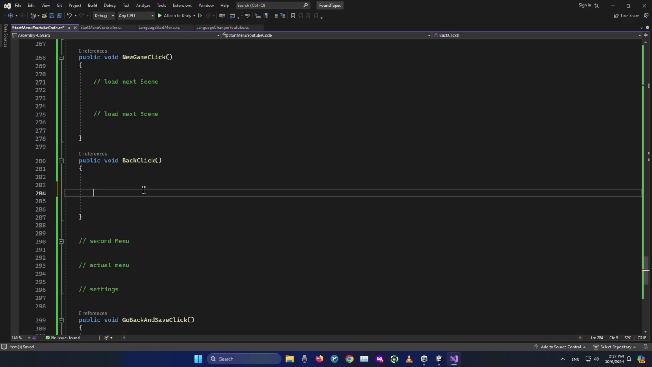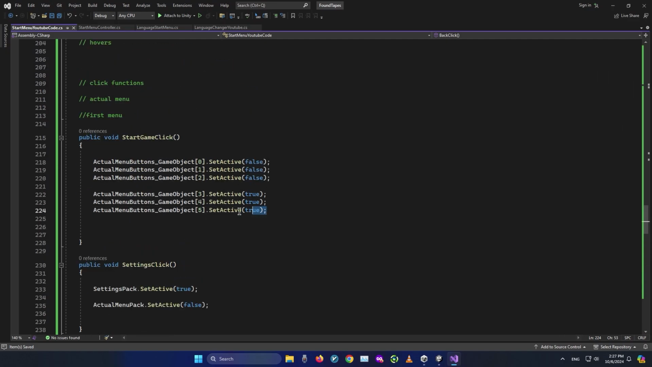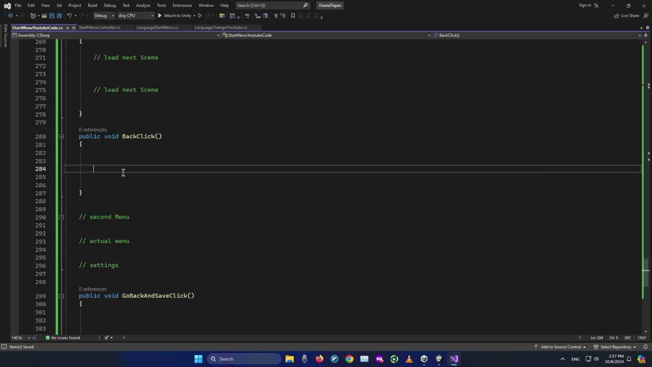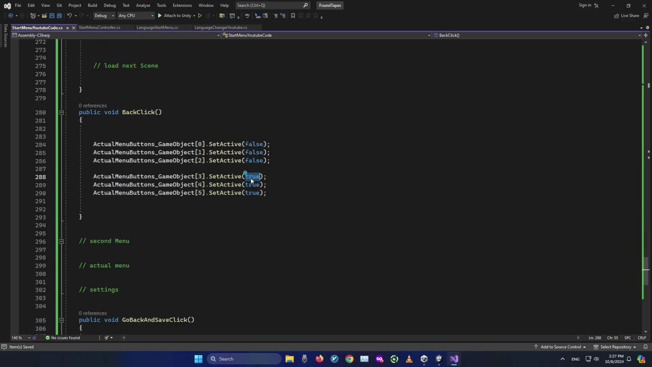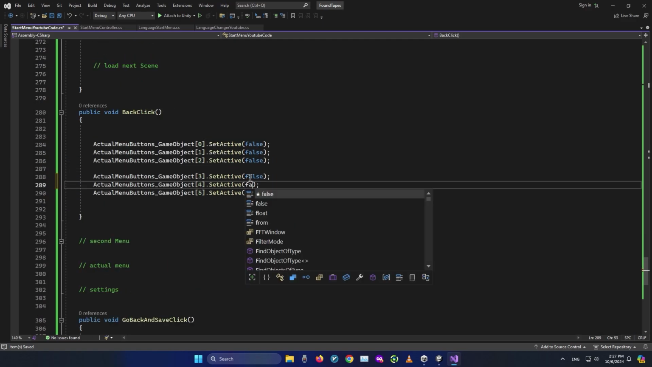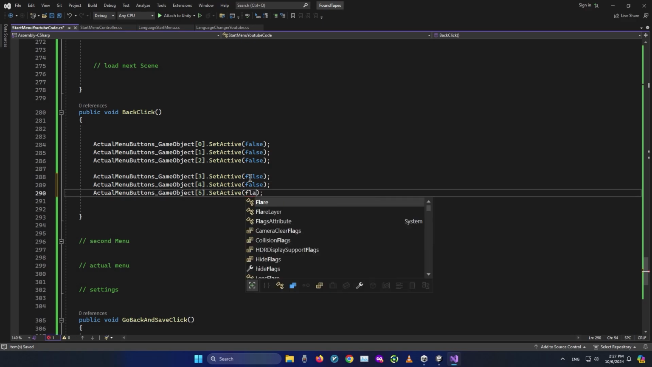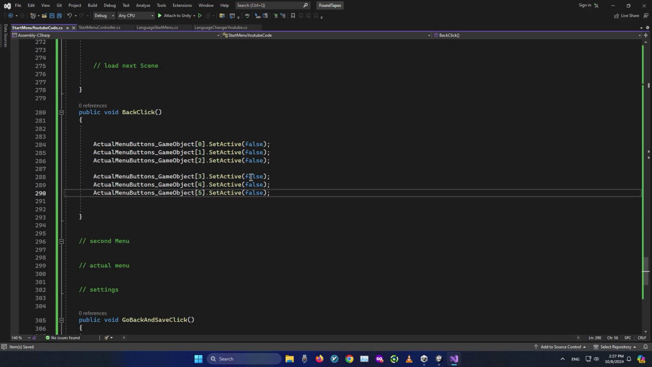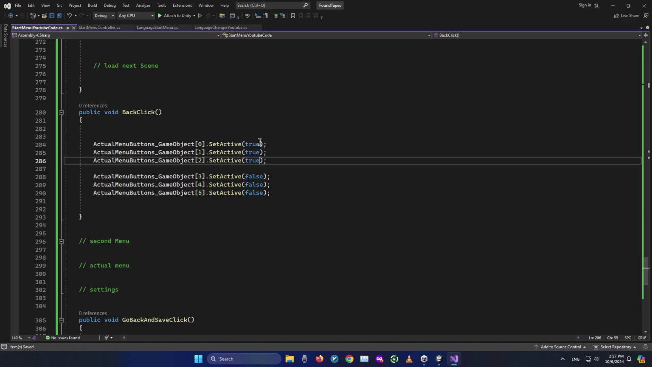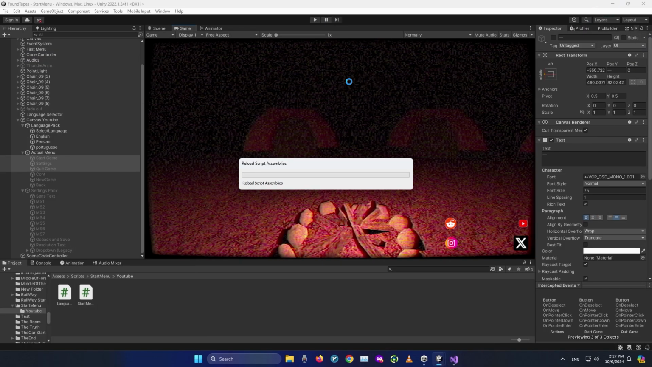For the back click, we kind of want to do the same thing with this. Instead of activating these three, we're going to activate them and deactivate these three. So we can just copy that and paste it here. Instead of 3 true, we're just going to say 3 false. For the true, we're just going to do this. Activate this and deactivate this. So let's go and check it out.